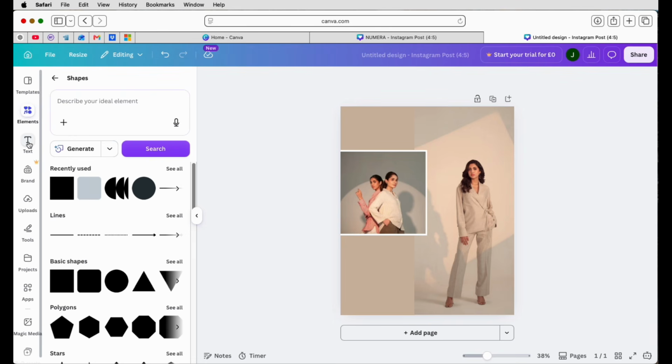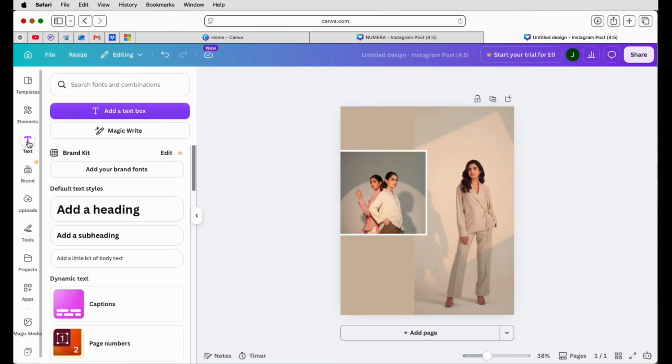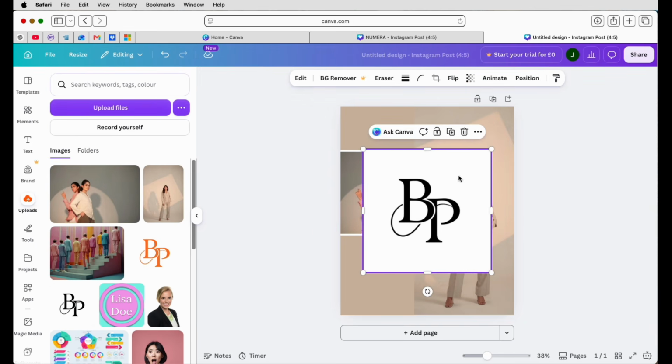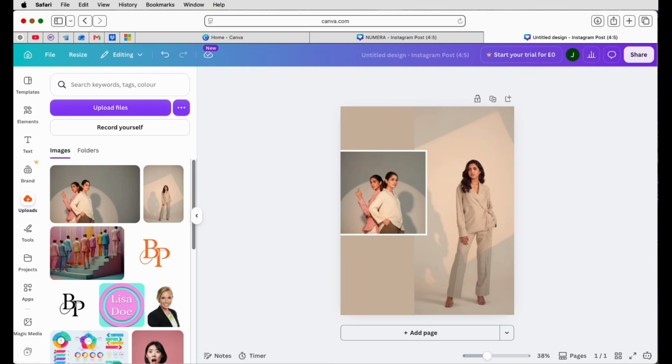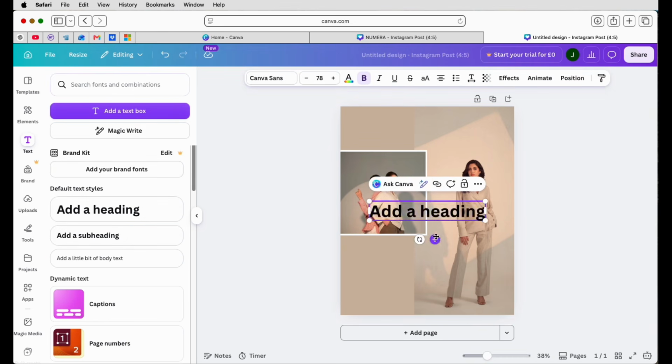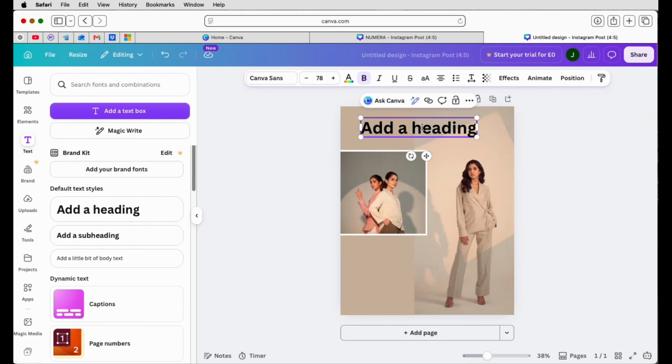Now you may have your own text or your own brand, and all you need to do for that is go to uploads and simply upload your logo, such as this one, and then all you need to do is click on it and it will be inserted into your design. But for me, I'm going to show you how to insert the text. So click on text, add any of these headings, it doesn't matter, and then we just pop this at the top here. Just click inside, Command or Control A to select it, and just add your title.